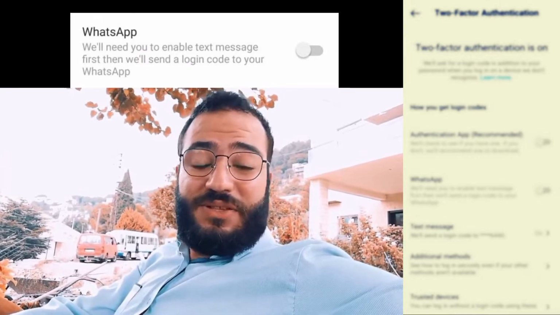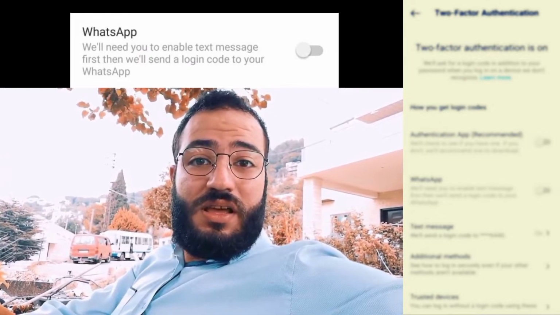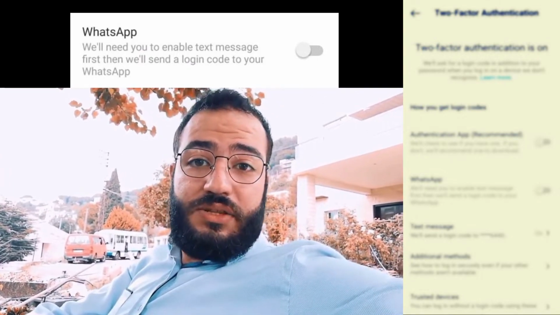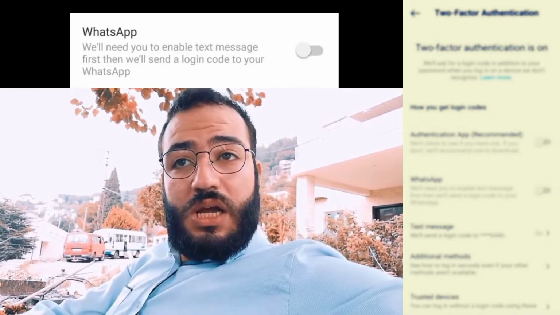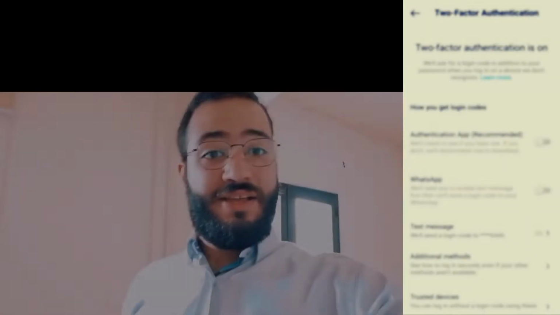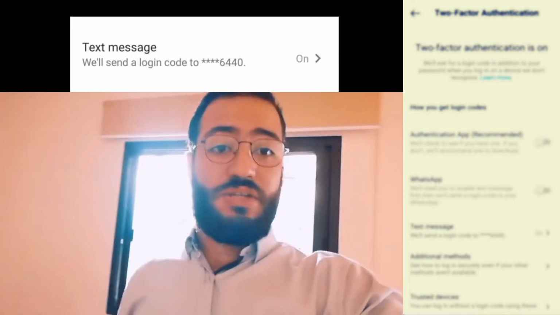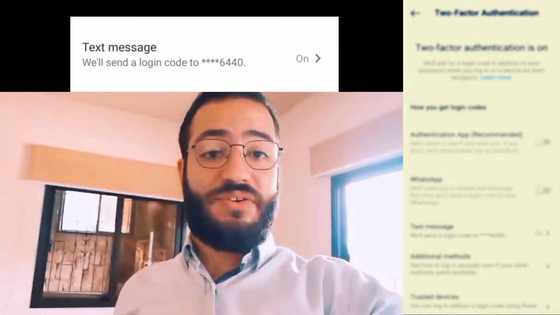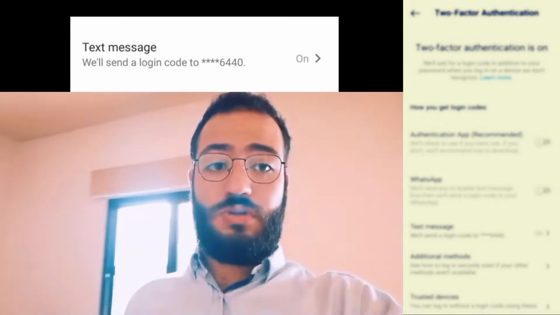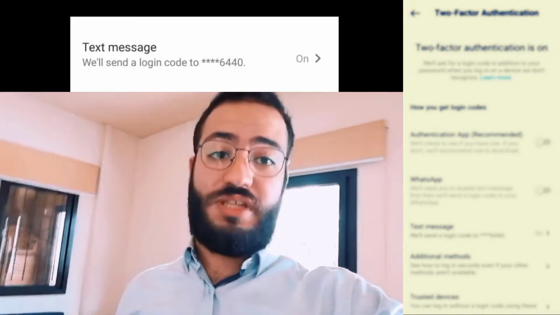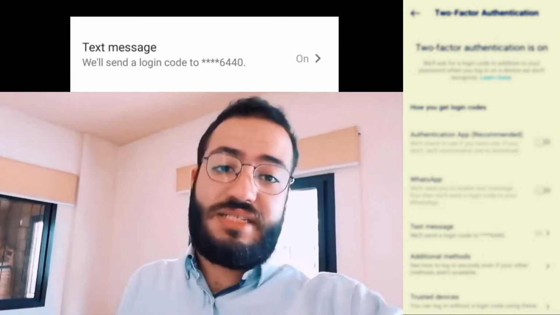Using WhatsApp as a two-factor authentication is a good idea, as they send you the code to your personal WhatsApp. However, I don't suggest it. The text message two-factor authentication is directly connected to your mobile phone. So Instagram will directly send you the code by SMS to your device, and thus that's the best one I prefer.